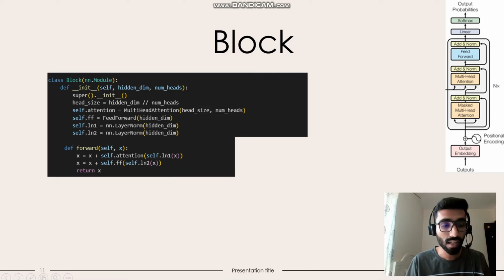Okay, and then the second layer is x equal to x plus self.feed_forward. So in the second block there's a feed forward layer, but first of all I'm applying ln2, the second add and norm, self.ln2, and then I'm applying self.feed_forward, the feed forward layer. And you can see this is the full block that I have written here.